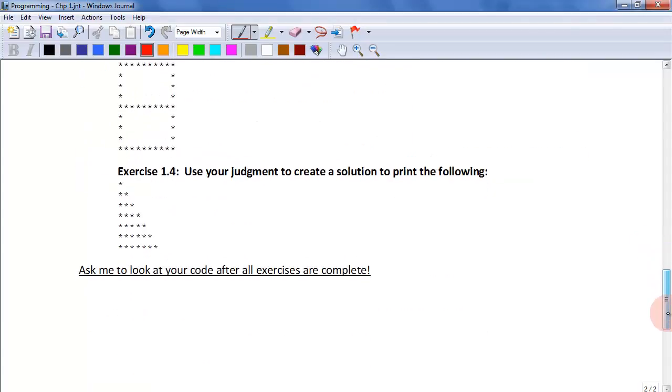Now, exercise 4, I'm going to let you use your judgment. You come up with any solution necessary to do this figure. And when you've done all your exercises, come and get me and I'll look at your code. This completes the overall lesson. You'll need to go to the Java video or the Objective-C video to learn about your specific language.